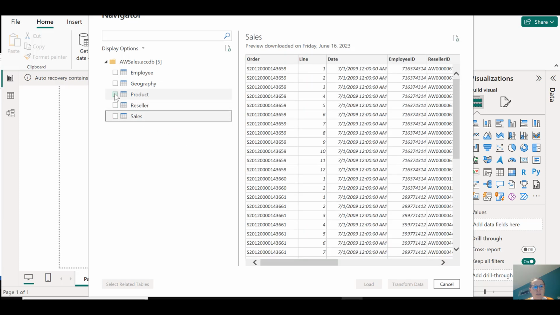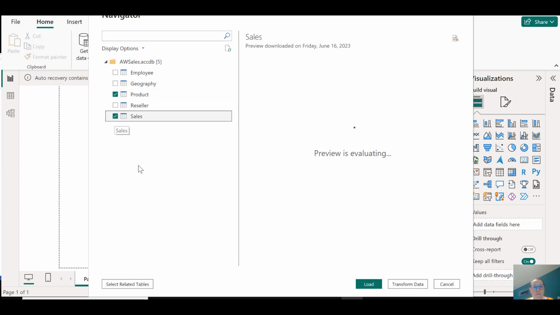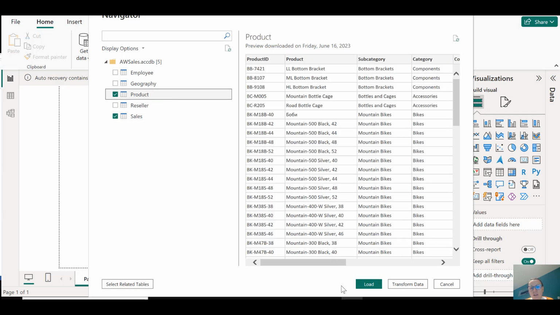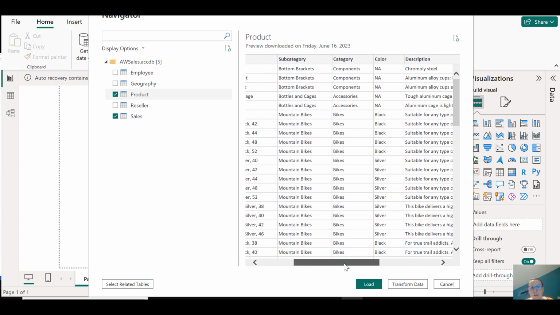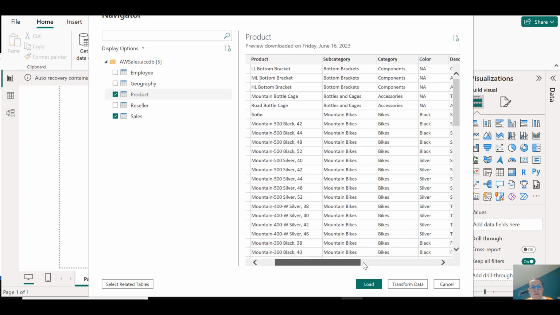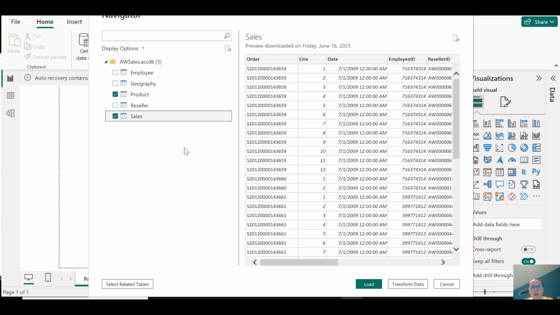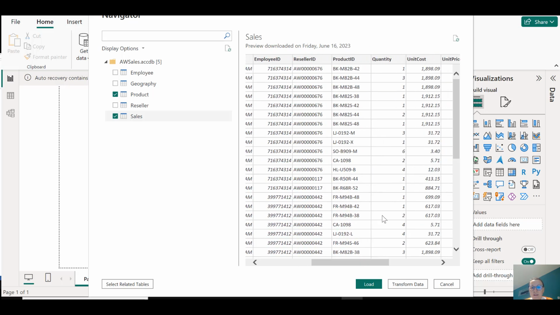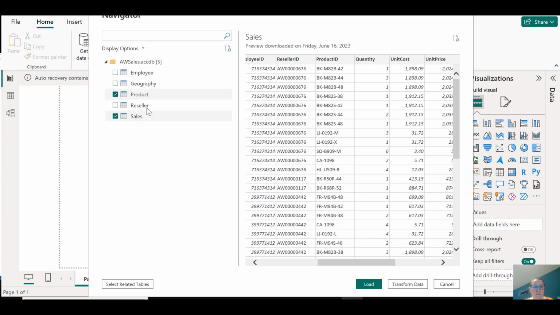And imagine that we need only the product and sales data. The product table contains the list of our products, their product ID, product name, subcategory, category, etc. And inside of the sales table, this is our facts table that presents the order number, line, date, employee ID, product ID, etc. So let's select both tables and try to transform this data.